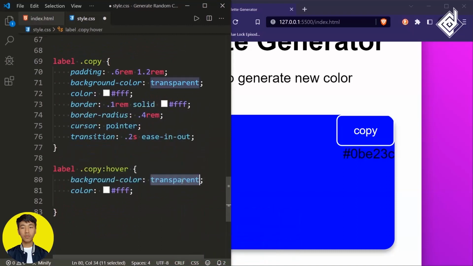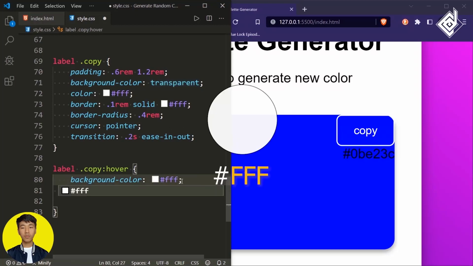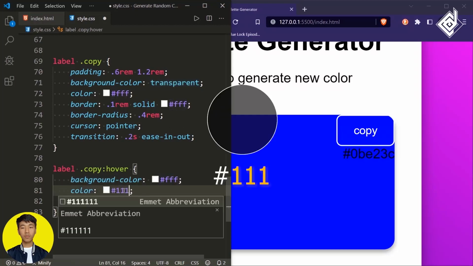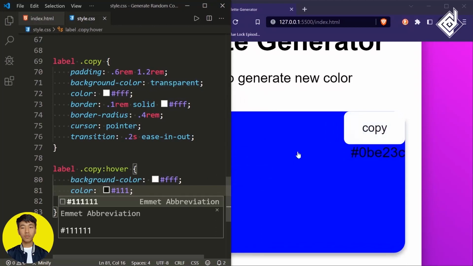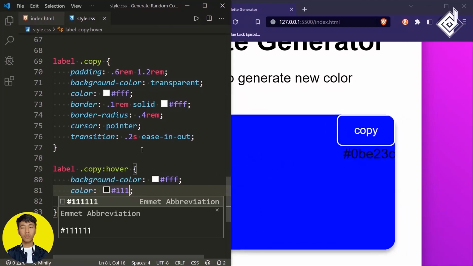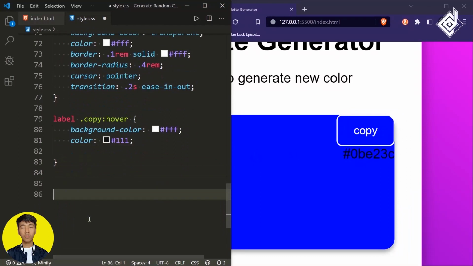So now let's duplicate this background as well as the text color and bring it down there. So now when you hover that copy button, at that time, I want to change that background color to white color, and for the text color, I'm giving black color. So now you can see when you hover, you'll get that kind of effect. If you want to give a different style, then that's your choice.